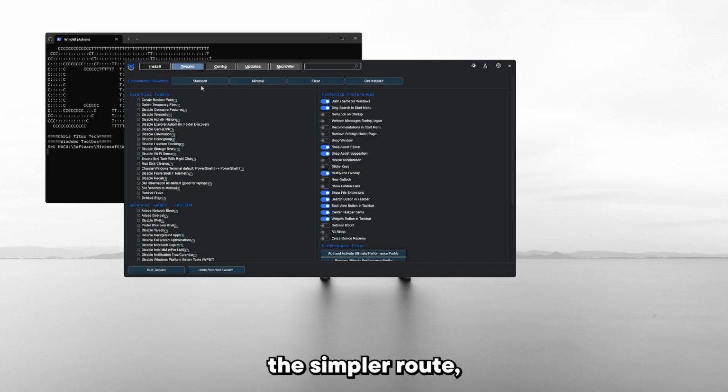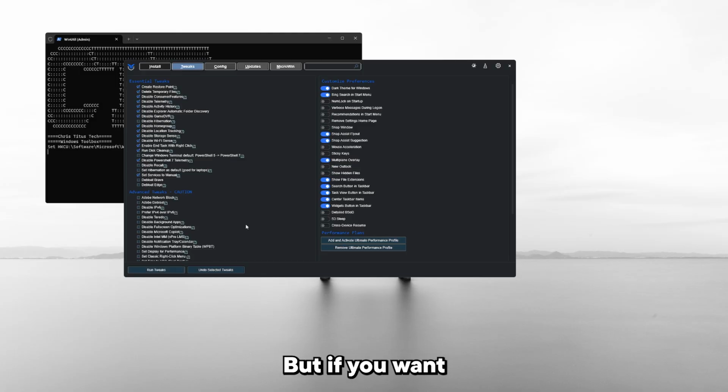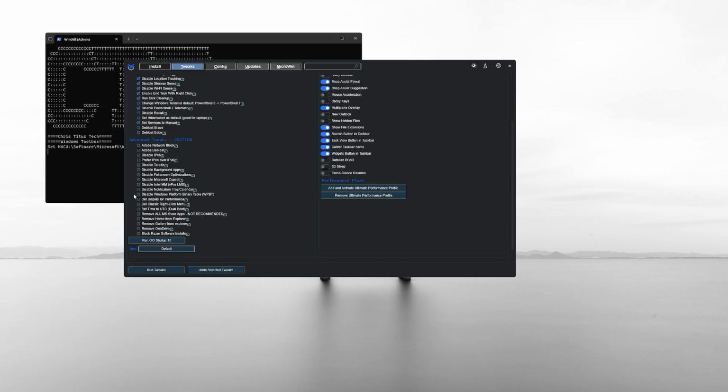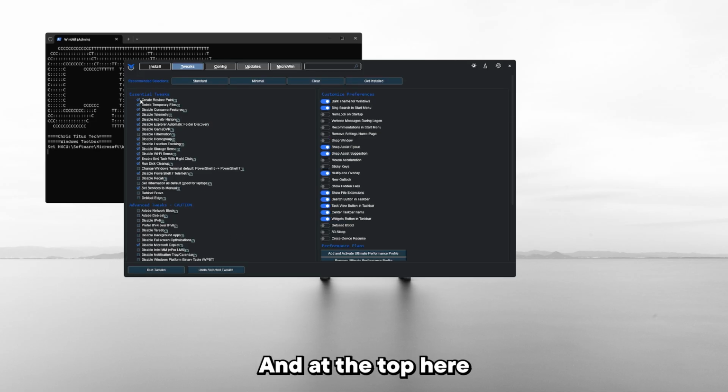Now if you want to go the simpler route, you can just click standard and be happy with that and click run tweaks. But if you want a bit more performance out of your PC, I'd recommend changing these settings. So I would disable Microsoft Copilot because it's useless. I would disable OneDrive unless you use it. If you don't use OneDrive whatsoever, I would completely disable it, as it just stores extra memory files on your PC which you don't need. And at the top here, I would disable create a restore point, as we've already made one.